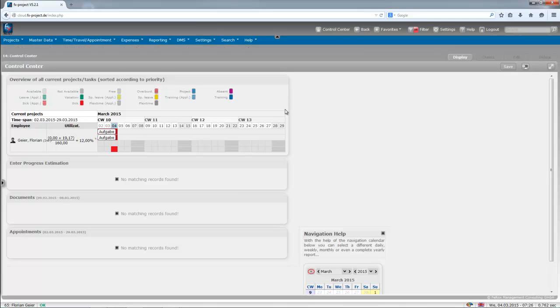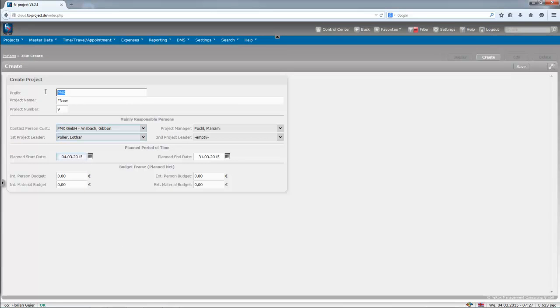Now I'm going to show you the most important thing for the project management. I'm going to show you how to create a new project in FX Project. So we go here on create, then we can define a prefix. The prefix you can also set in the settings, but now it's PMX, so we can also say, let's call it the test. The project name, we call it Our Success 2015. Here the project number, it's a counting number, it's project number 9.